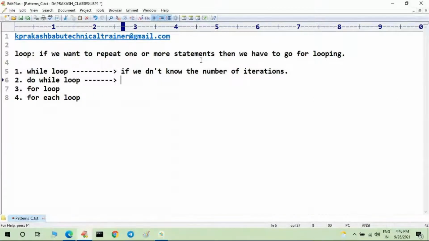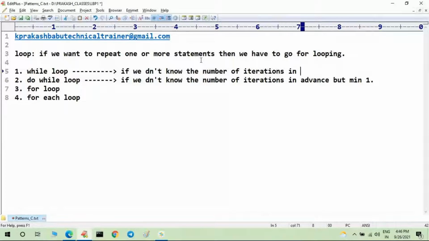Sir, when do we have to go for do while? If you don't know the number of iterations in advance, but a minimum of one time is my requirement, then compulsorily I have to execute at least one time, whether the condition is true or false. Forget about that, compulsorily I want to execute a minimum of one time.